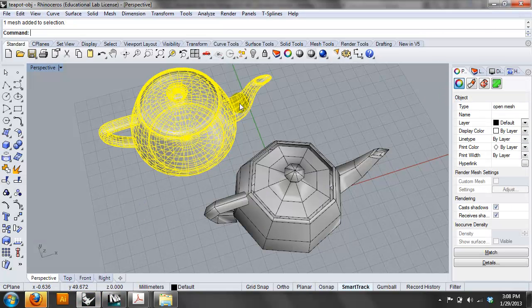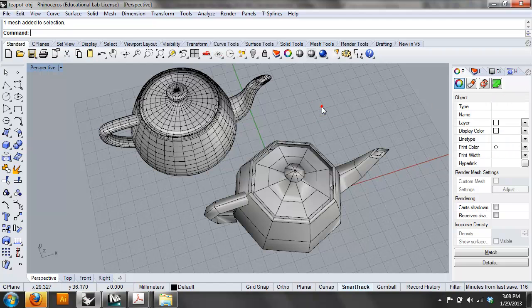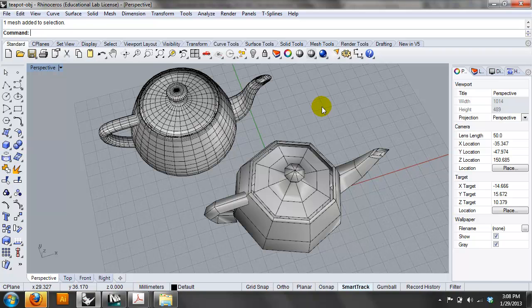But here's the thing: if you look at it, these are meshes, okay? And meshes are not going to interact with surfaces that you make in Rhino. Actually, I would venture to say everything we've taught you how to make in Rhino is a surface, okay? And they don't play well together.